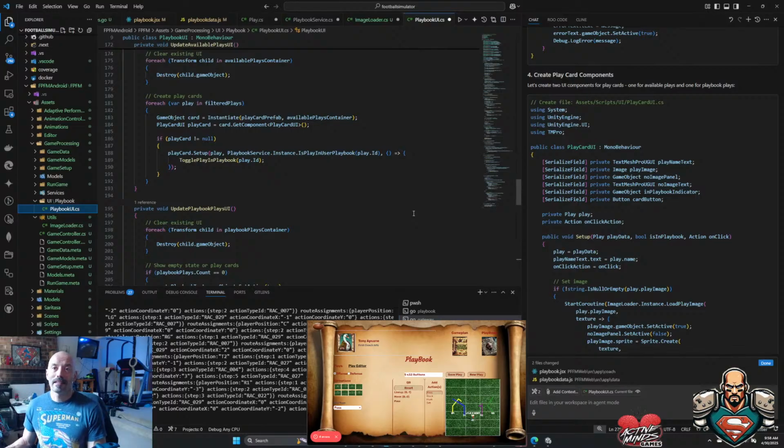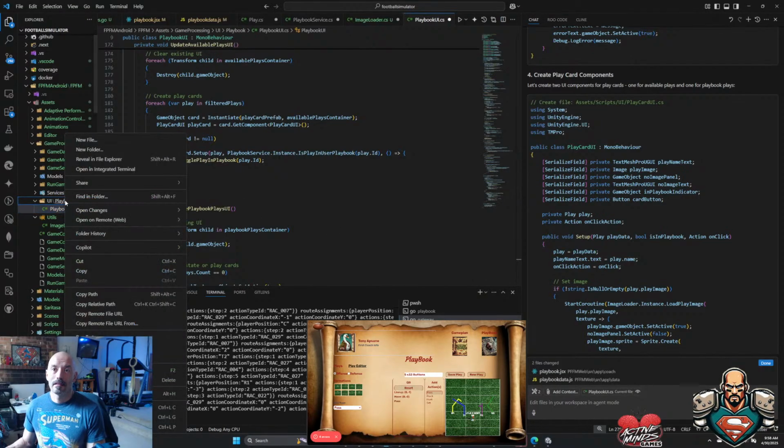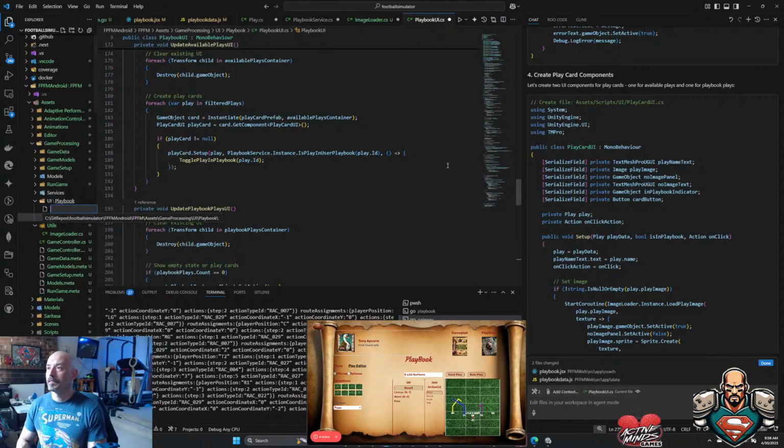So I feel like that needs to be kind of clean. So I'm going to create a new file here. And we will do play. Why are they called cards? That's what I'm trying to figure out. Is that a nomenclature? Play card UI.cs.